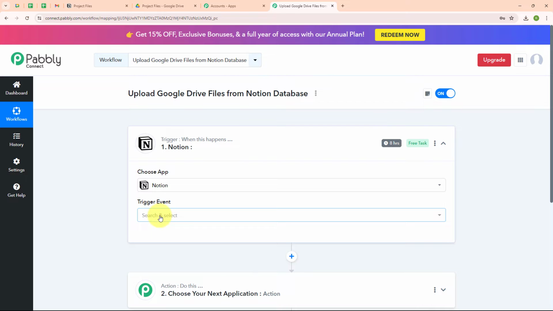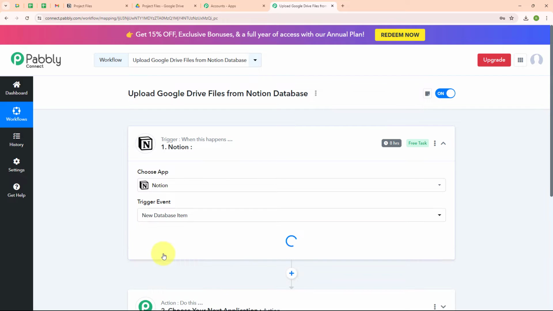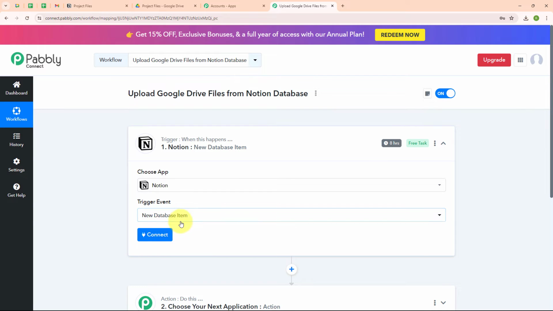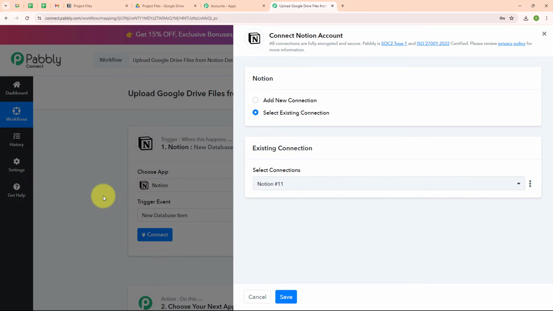So here I'm going to select my trigger event as new database item, so that whenever a new database item is created, automatically Pabbly Connect should capture the response. And now to connect my Notion with Pabbly Connect, here I'm going to click on this connect. Here to build a new connection, I'm going to select add new connection.